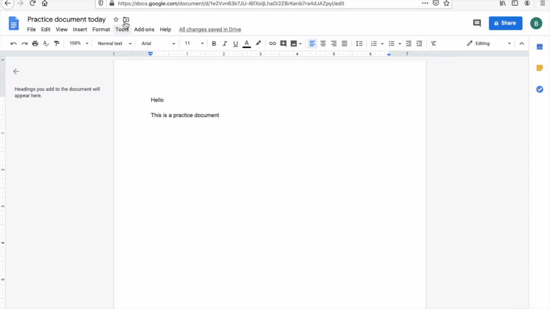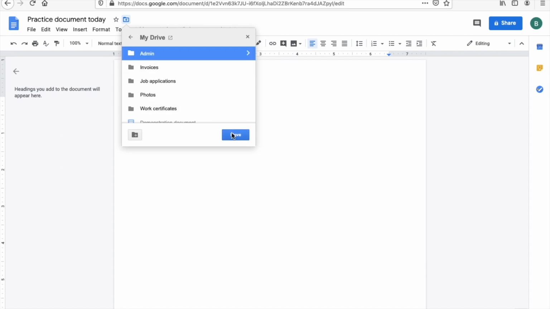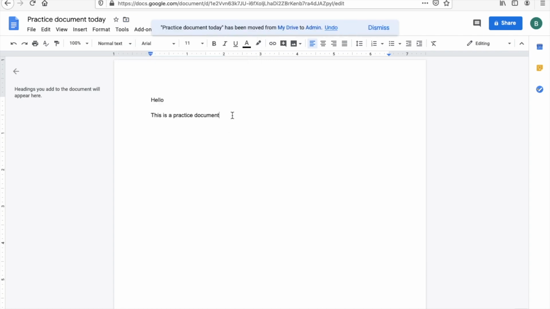Okay. And it shows you where it's saved here. Okay, so it said it was saved to Drive. If I want to change where that's saved, I can click here on Move, and I can put it in one of those folders that I've already made. Okay, so let's say admin. Okay, so I'm moving it now, and it's been saved into the admin folder. So that's how easy it is to save it into different folders.